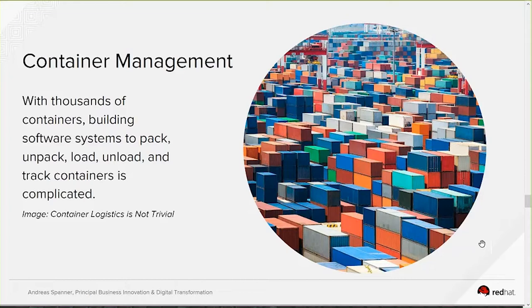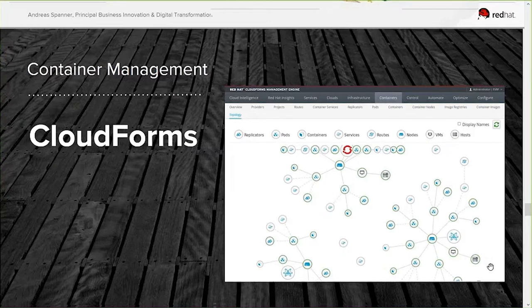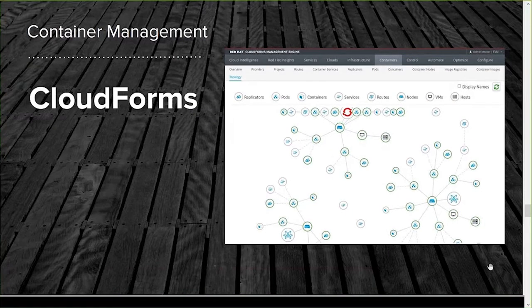And as you remember, the architect that got emotionally attached to his or her first container, this is now what we're talking about at enterprise scale, really, because you have thousands of them, and you need to automatically and reliably build and pack them, unpack them, load, update them, and track what's going on in production. And in terms of container management, this is the Red Hat solution. It's called CloudForms. The open source project corresponding to CloudForms is called ManageIQ. So if you Google ManageIQ, you find the GitHub repository and can actually download and play around with it or even contribute to it.